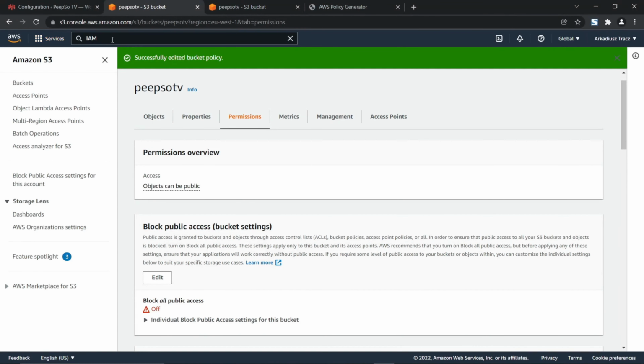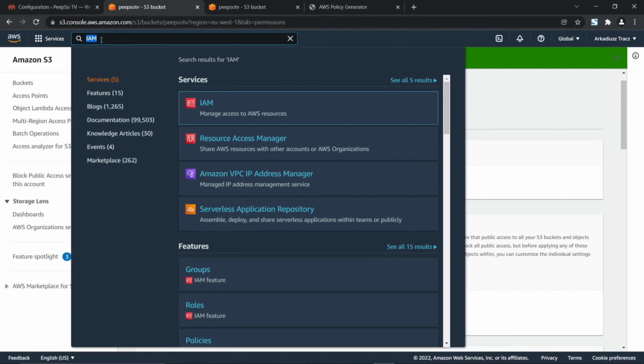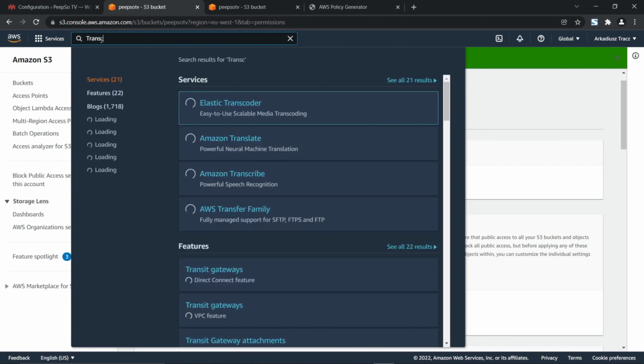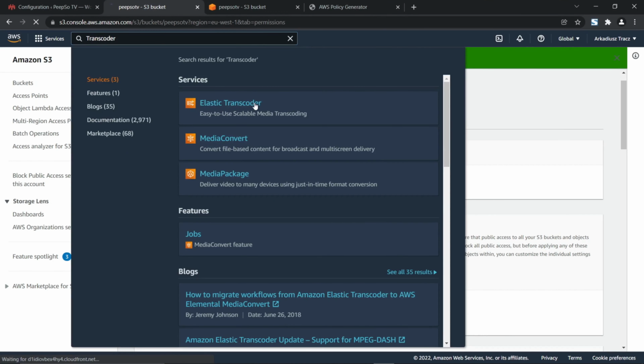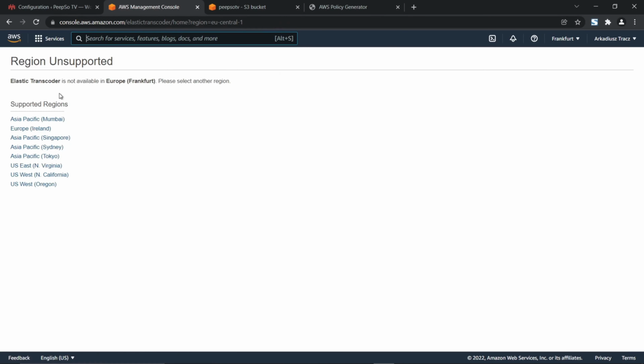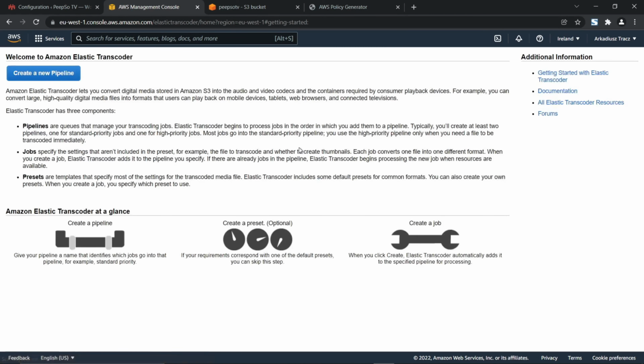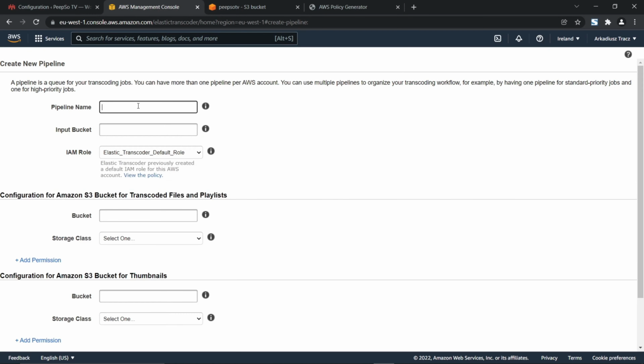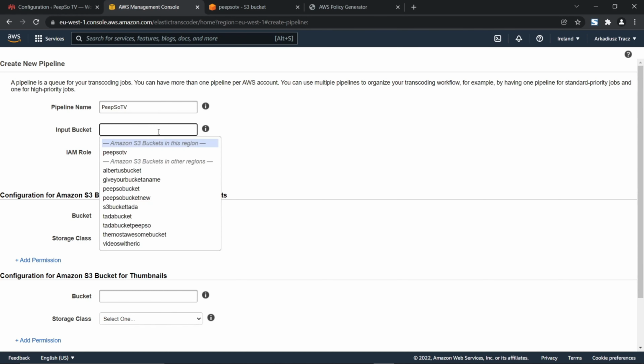Now go back to search and look for Transcoder. Switch our region to Ireland and create a new pipeline. Give it a name. Let's say PeepSo TV, and then the input bucket. As you can see, it automatically found the bucket in this region.